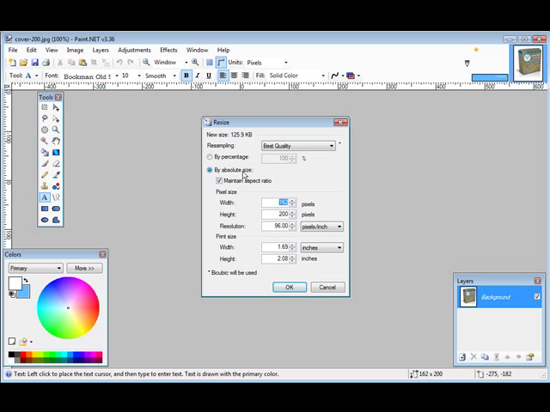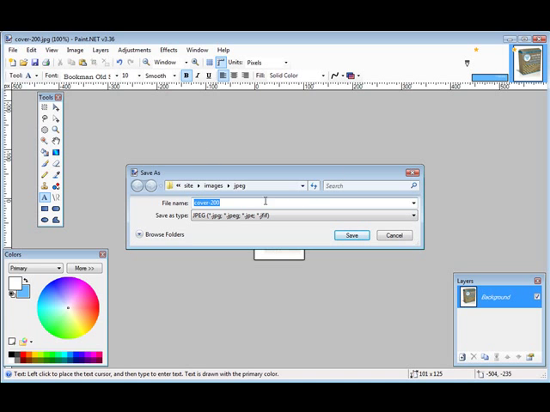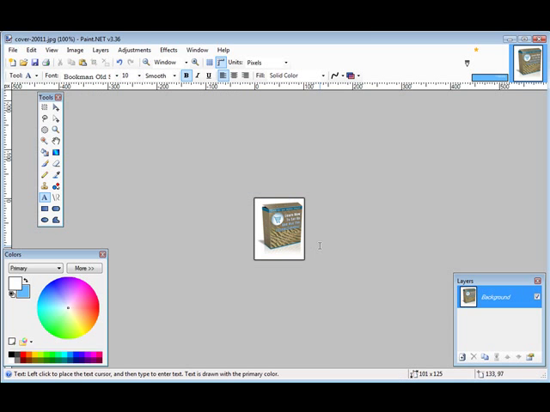We have absolute size on here and maintain aspect ratio. So if we make this bottom one 125, the top one adjusts automatically. So let's click OK. And it's resized that for us to be the same height as our banner. Now we'll do a save as, and we'll save it as something else. Okay, and then we got to go through this thing and click OK so it saves it.